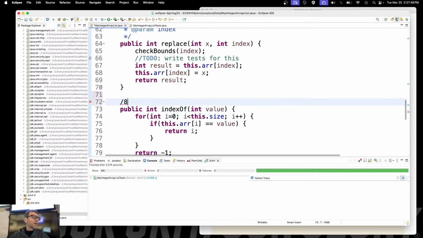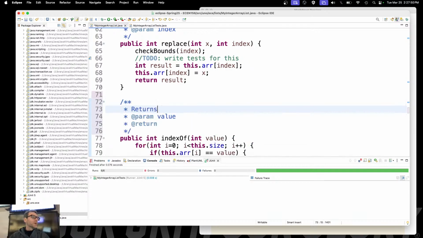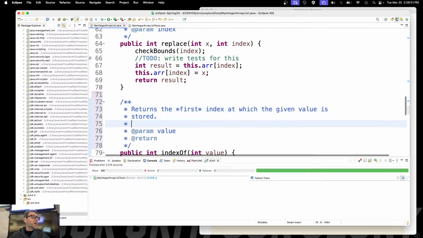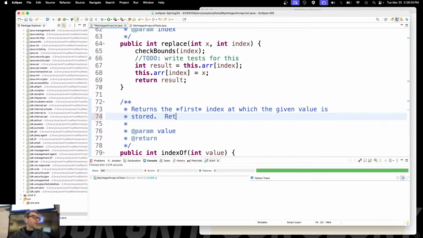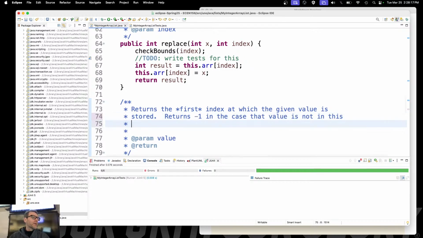Document that. Returns the first index at which the given value is stored. Maybe there's a better way of phrasing that, but whatever. Returns -1 in the case of no such element. In the case that the value is not in there, the value is not in this list.